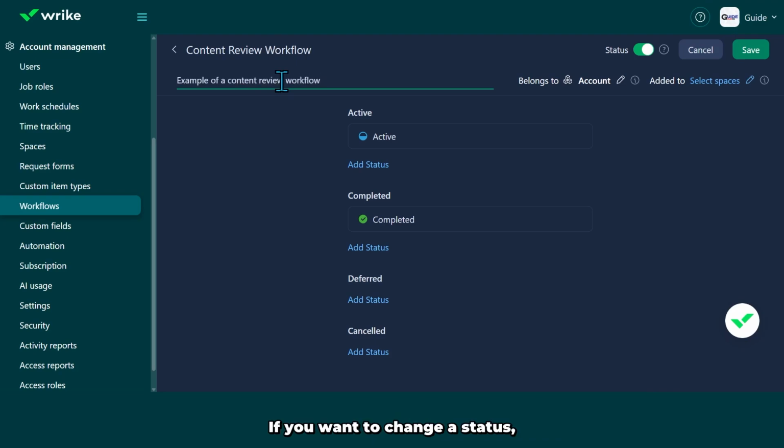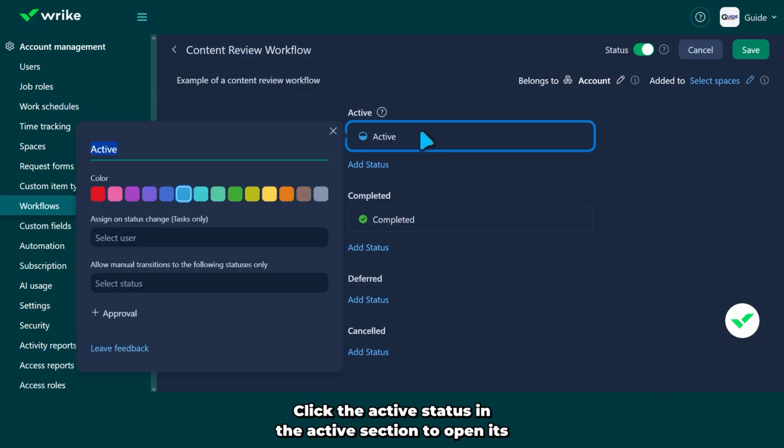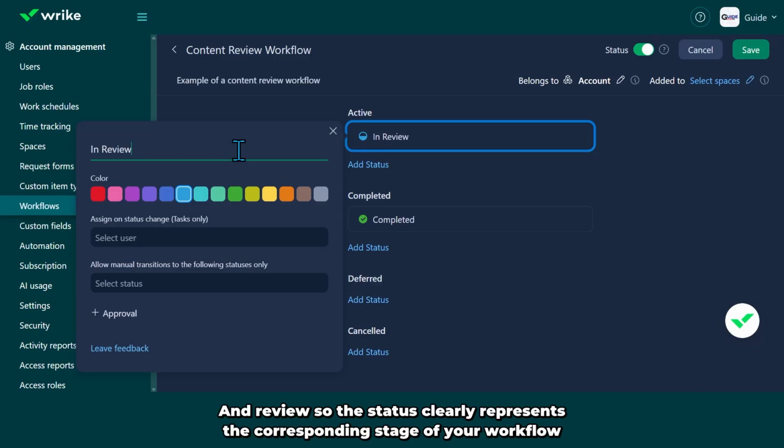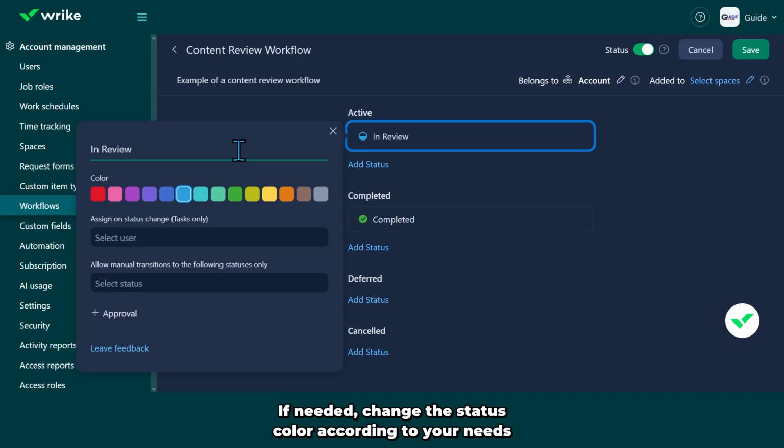Add a description for the workflow if needed, providing additional information that explains how the workflow should be used. If you want to change a status, click the Active Status in the Active section to open its configuration options. Rename the status according to your needs, for example, In Review, so the status clearly represents the corresponding stage of your workflow. If needed, change the status color according to your needs to make the stage easier to identify visually within the workflow.